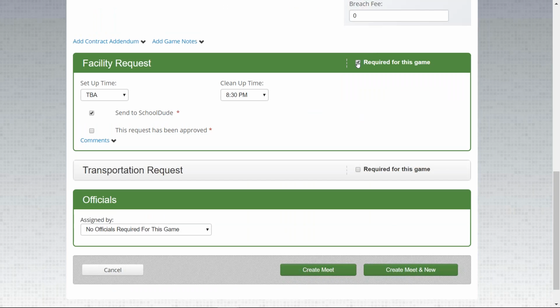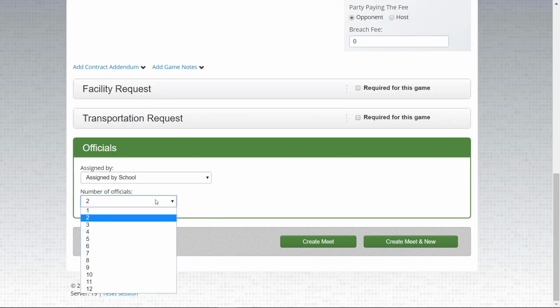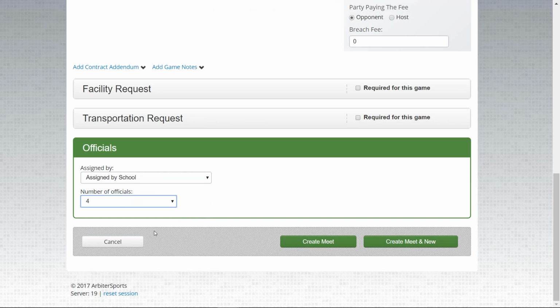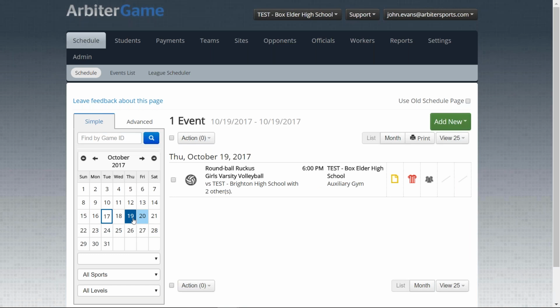I don't have any facility request information or transportation requests. And in this case, I'll say that the officials are assigned by me as the host school. And we'll say that we have 4 officials that are needed. So I'm going to go ahead and create this meet. And it will bring us back to the schedule page. And I can go to this Thursday, and I can see that we have this meet created.